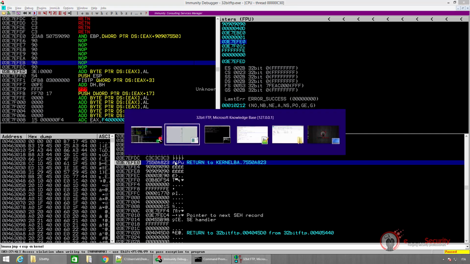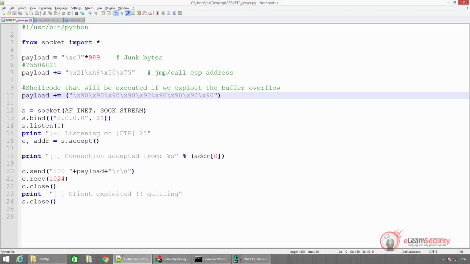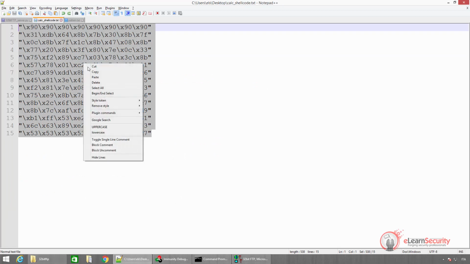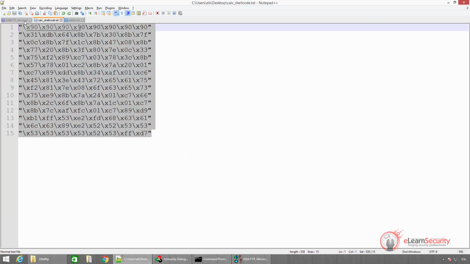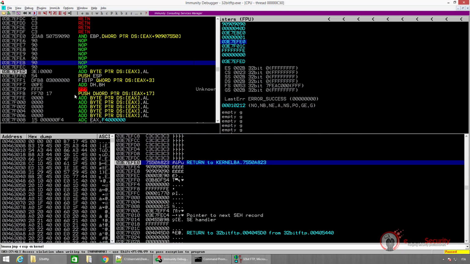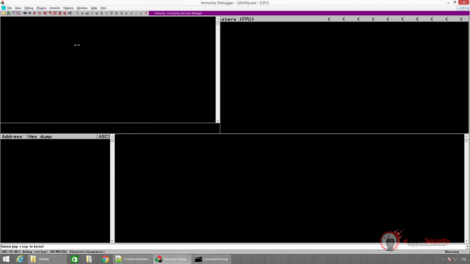Let's go back to our script and finalize it. In this example, we want to execute the Windows Calculator application. You can find many different shellcodes online. The one we're going to use is the following. Let's copy and paste it in our script and run the FTP application for the last time. If the shellcode is correct, we should see a calculator window appearing.